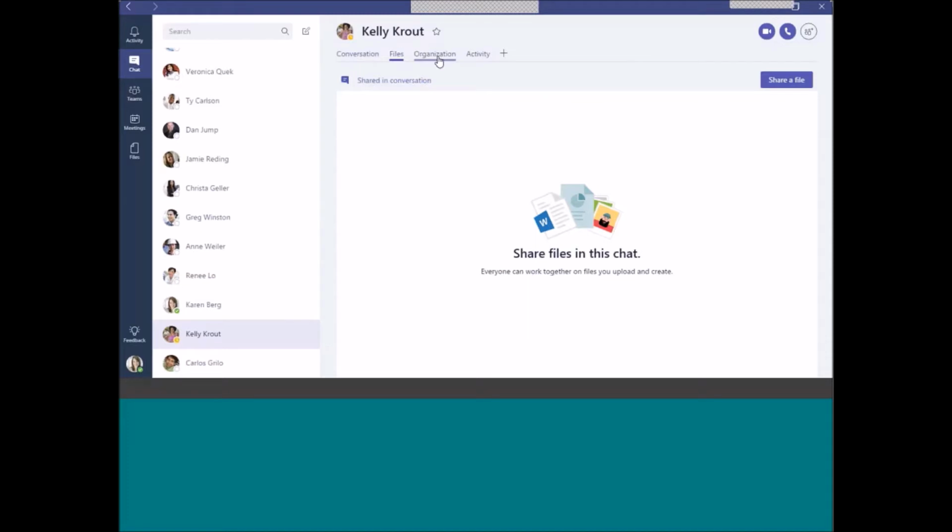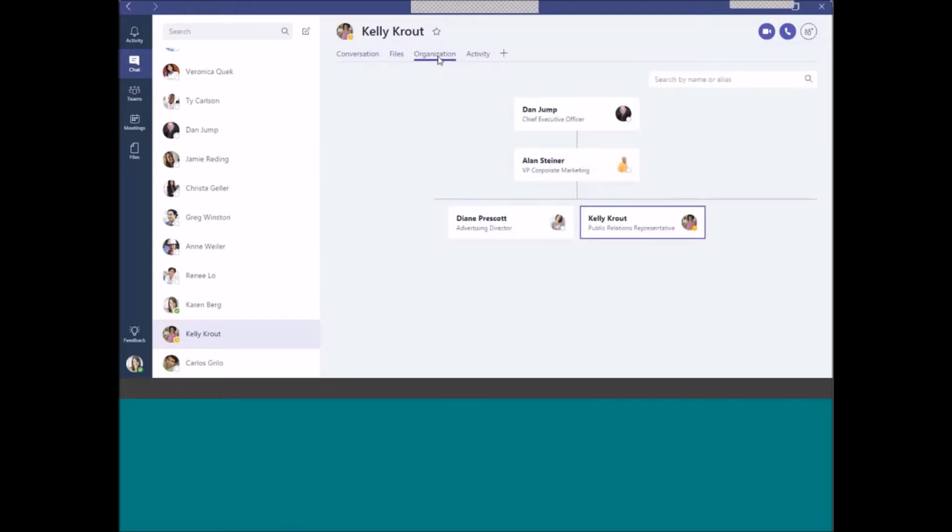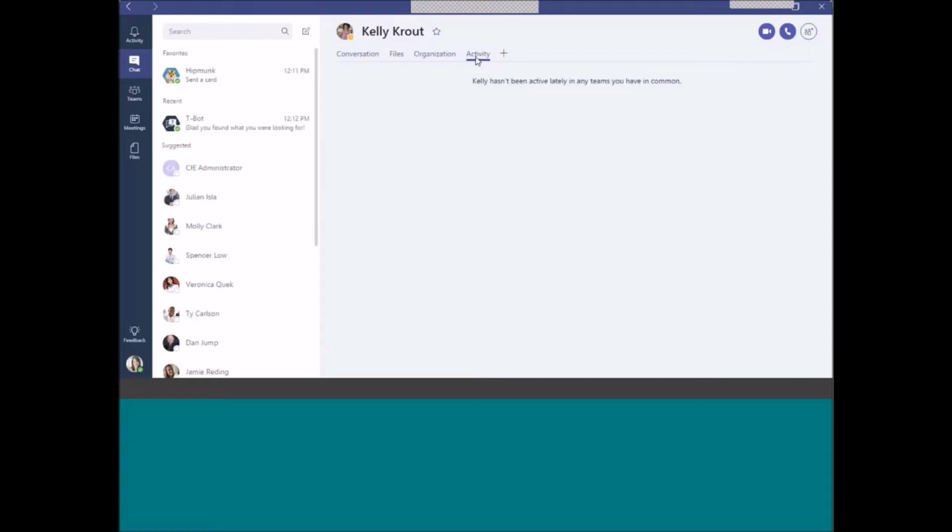I think this one's kind of neat. If I want to see where Kelly is in the organization, as far as hierarchy, I can see who she reports to, and all the activity that I've had with Kelly. So obviously, we haven't really been chatting at all. But I can go to conversations here and I can start a conversation with Kelly.